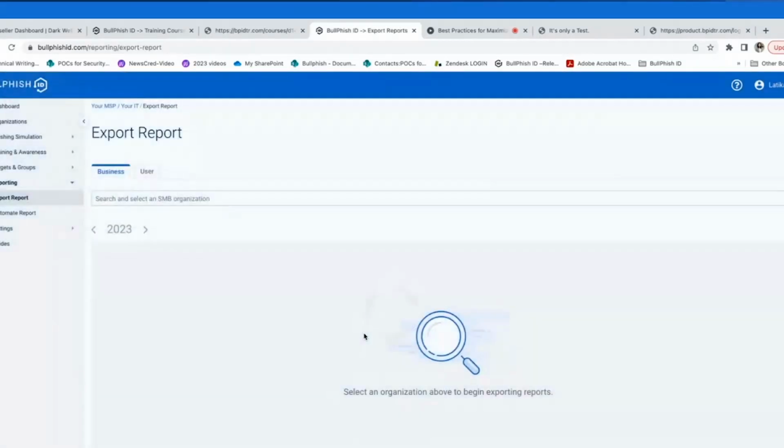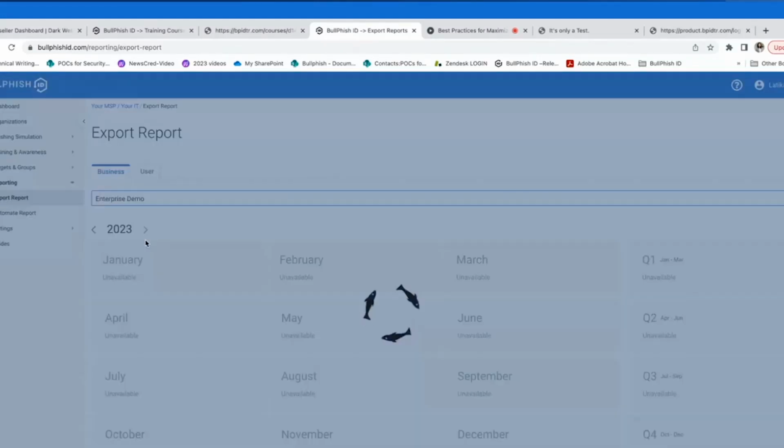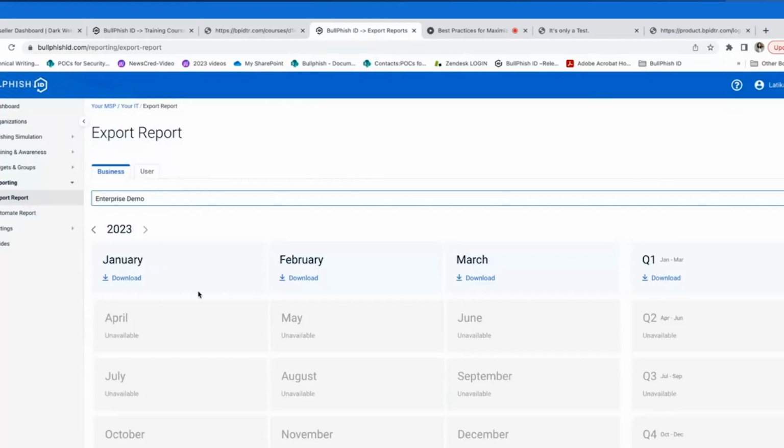So you come to this page, you simply select your organization, and you can choose to download your monthly or quarterly reports on this page with a few easy steps. I'll click on the download button and the report will be downloaded.